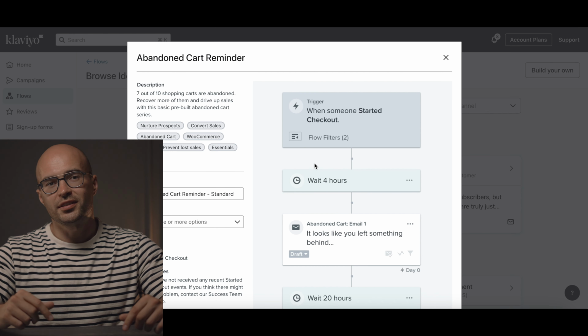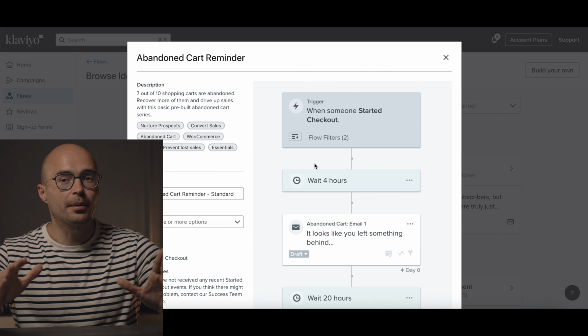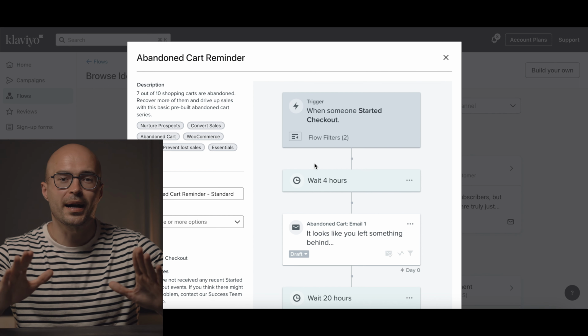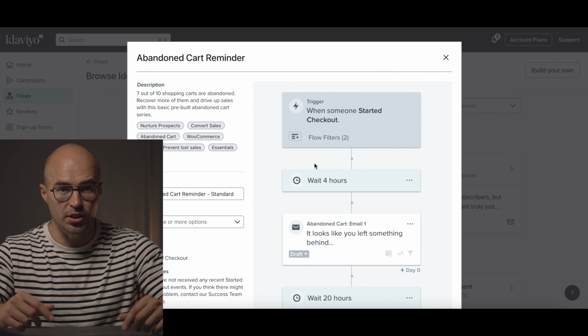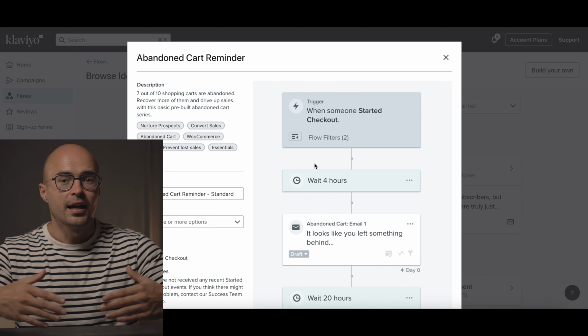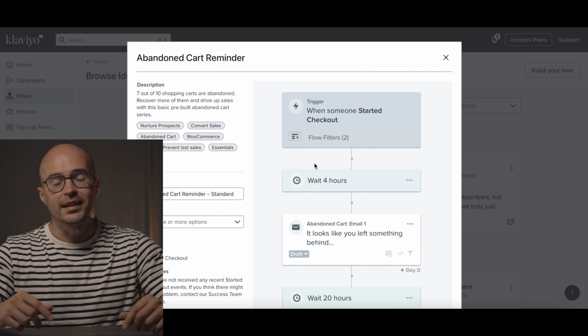Automated flow number 3, abandoned cart reminder. This flow is very powerful. Most people abandon their shopping carts, so make sure you have at least a few emails that remind your customers to finish their purchases. I usually send 3-4 emails, one after a few hours, another one after 1 day, and others after 7, 14 and 30 days.